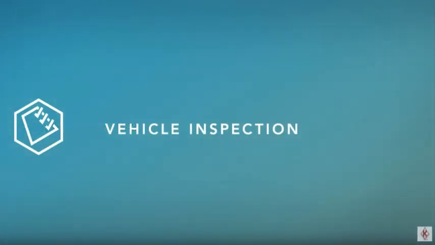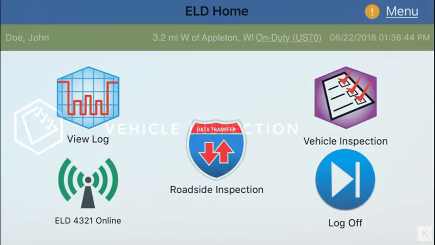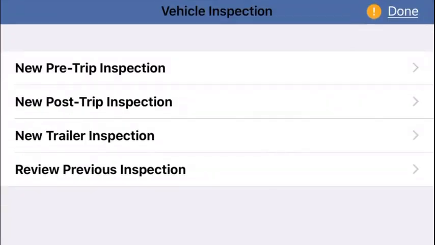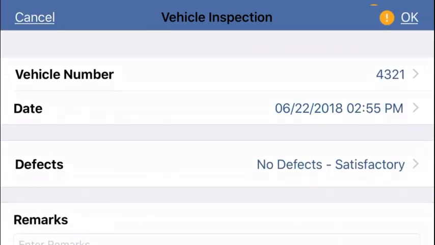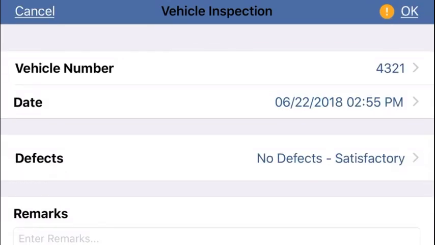Once you are ready to complete the physical pre-trip inspection for your vehicle or trailer, make sure you are in an on-duty status, then tap the Vehicle Inspection icon on the home page. Tap New Pre-Trip Inspection. Now the vehicle number will be populated already as long as your device is properly connected to the ELD in the vehicle. The system always defaults to No Defects Satisfactory, and if there are no defects, all you have to do is tap OK.